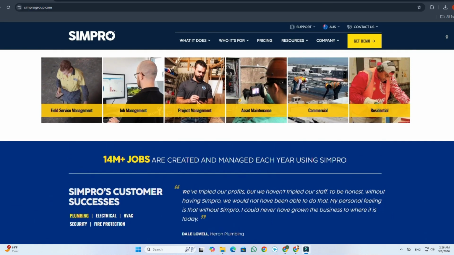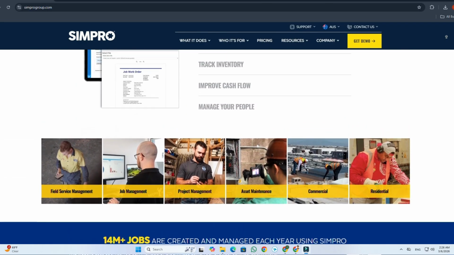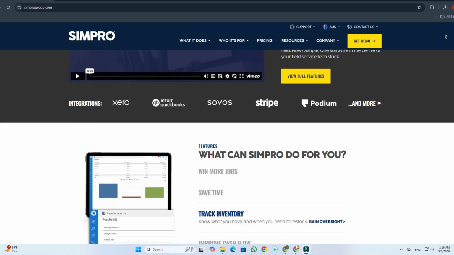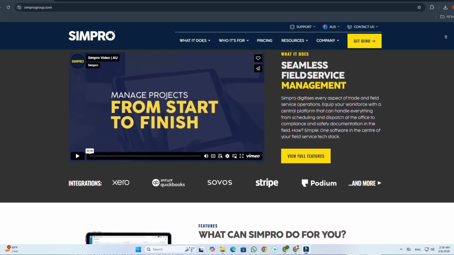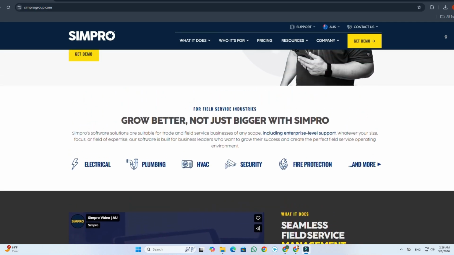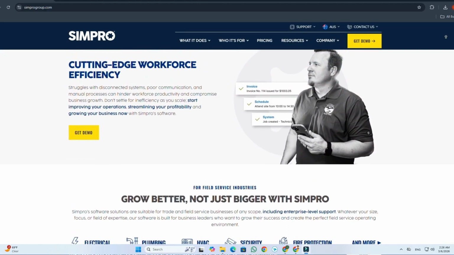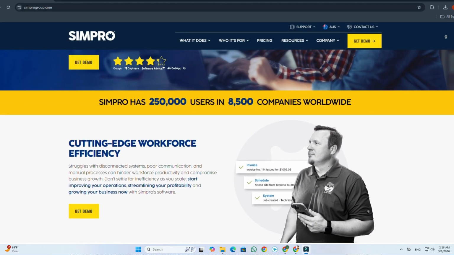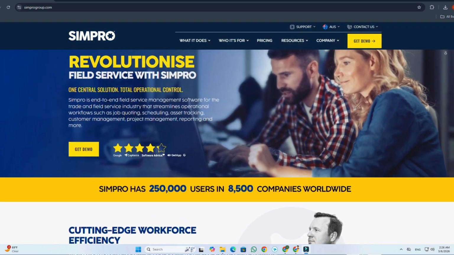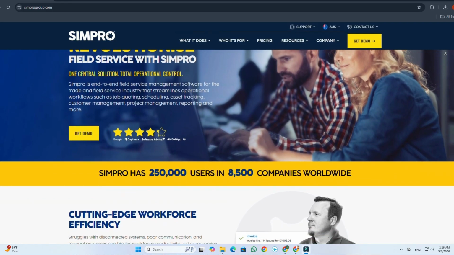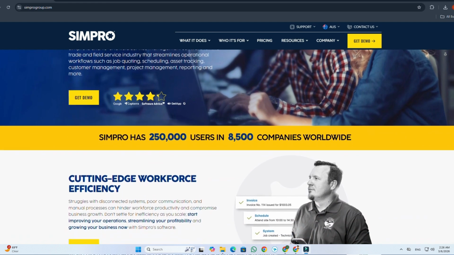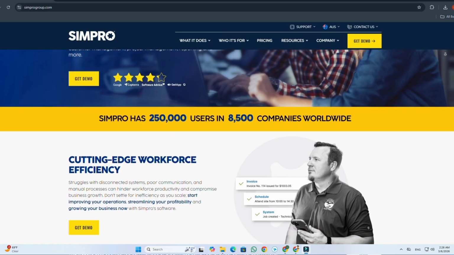Creating and managing jobs. Simpro makes it simple to manage field service jobs by allowing you to create, assign, and track tasks efficiently. Here's how to get started. Click on Create Job from the main dashboard to begin setting up a new task. Enter customer details, including name, contact information, and job location. Provide a job description, outlining the task requirements and any necessary notes for the technician. Assign the job to a technician or field team, ensuring the right personnel handle the task. Set job priorities and deadlines to keep everything on schedule and ensure timely completion.